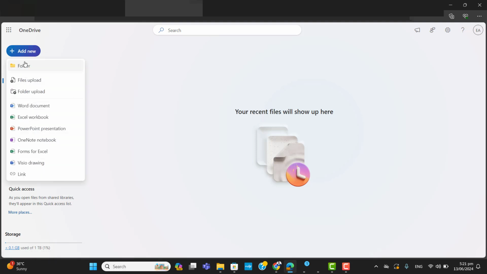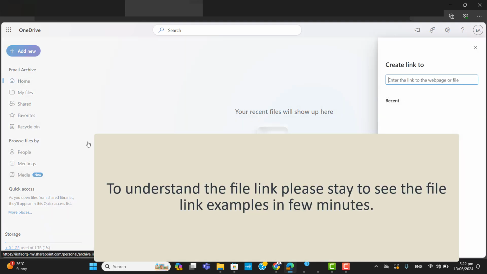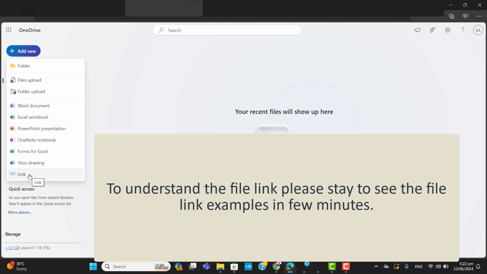When I click the add new button, I can create a folder in OneDrive. I can upload multiple files. I can upload a folder, and here I have the option of creating a Word, Excel, or PowerPoint, or any of the documents I want to create here. And here I have the link option. In the link option, I can add the file or the document link that I can share with anybody else.